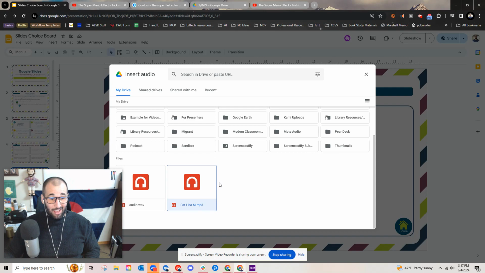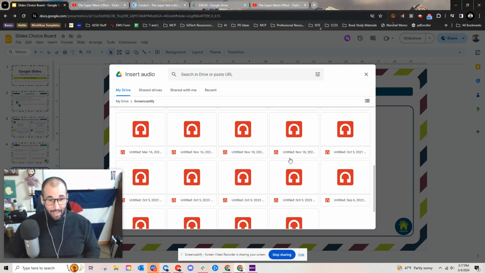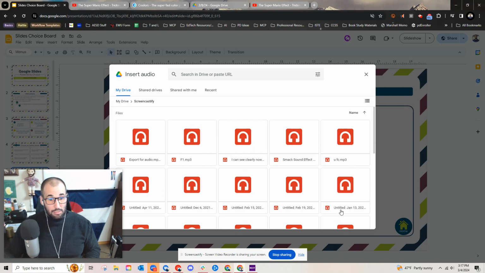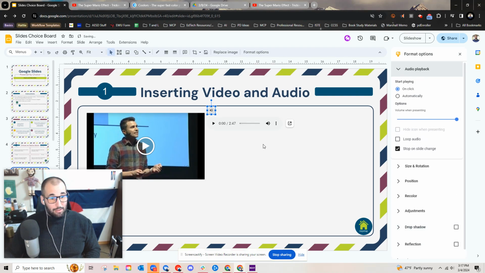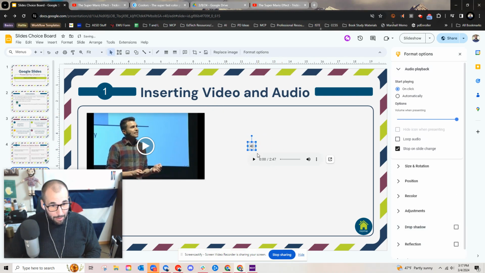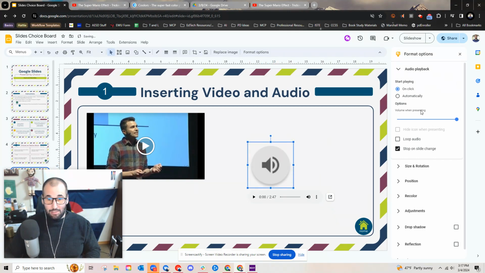And notice that the only things showing up for me are my audio files. So I could go into any of these things here, Screencastify. These are all audio exports. These are not videos. And so let's say I Can See Clearly Now, whatever that is. I'm going to insert that audio and it gives me this little button here, which I can then resize. And I have almost those exact same options over here.